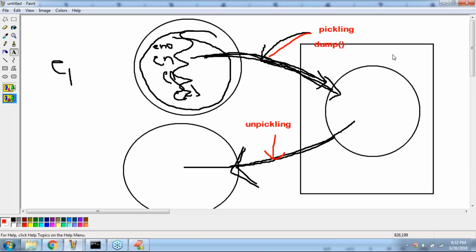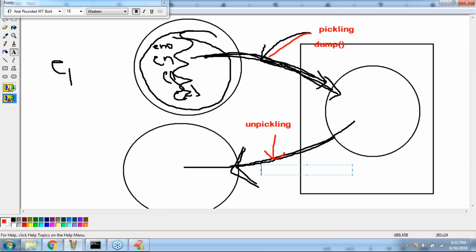Sir, I want to read the object from the file. What method do we require to use? Instead of dump, now we require to use load. Can you please load the object from the file? That's all. Only three words you people should be aware of.